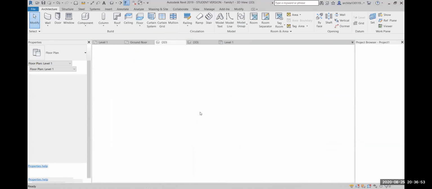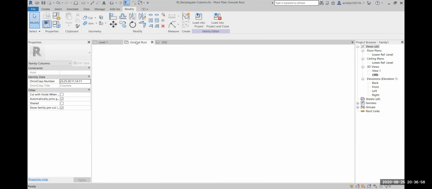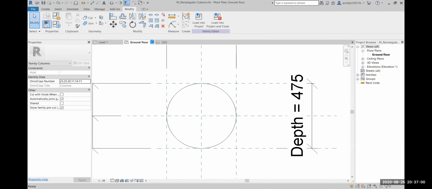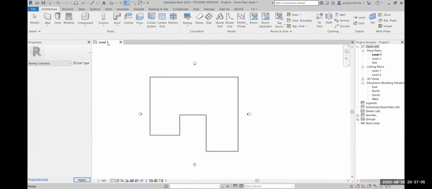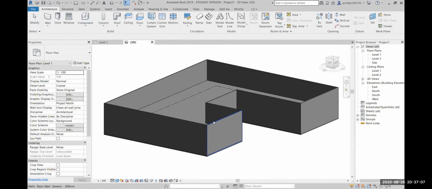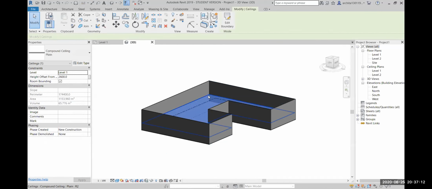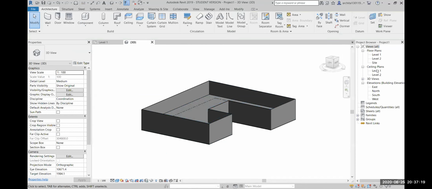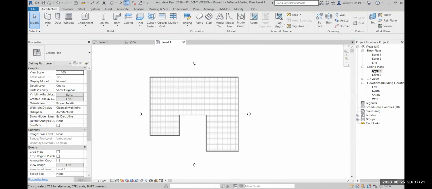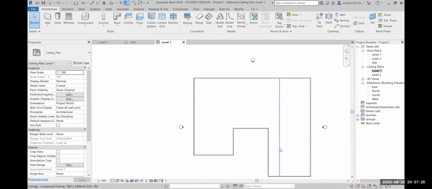Okay, try creating this, everyone. After you're done with this, I'll show you one very useful command. For now, just create the ceiling and go to your 3D and check whether your ceiling has been created or not. You can even change the property. You can change this to grid style. And then when you go to your reflected ceiling plan, you will see the grid lines also.